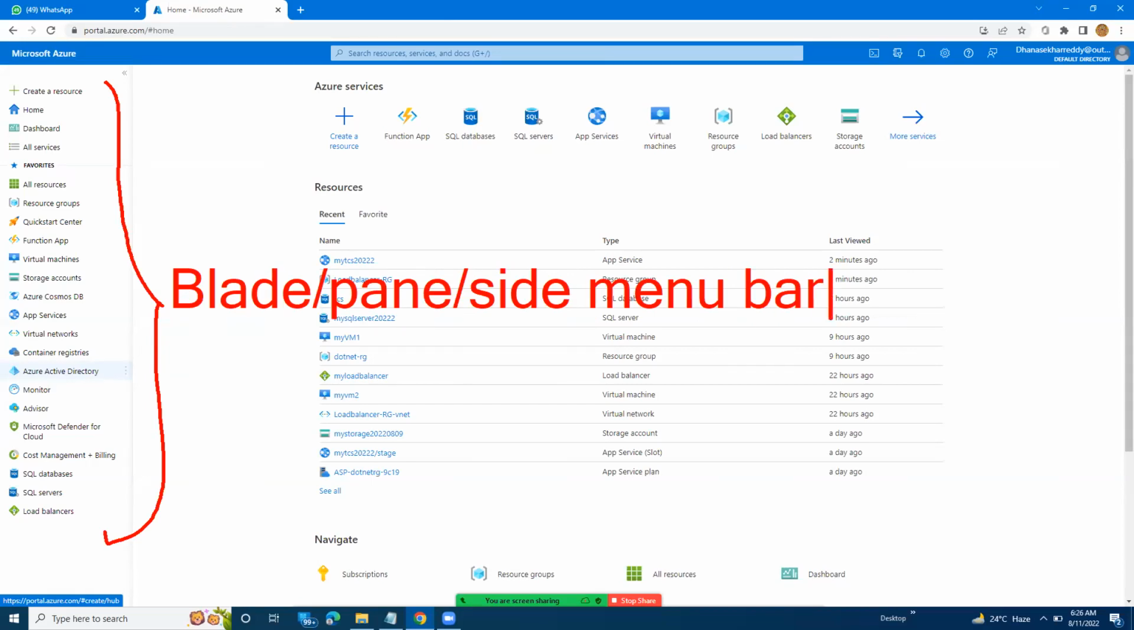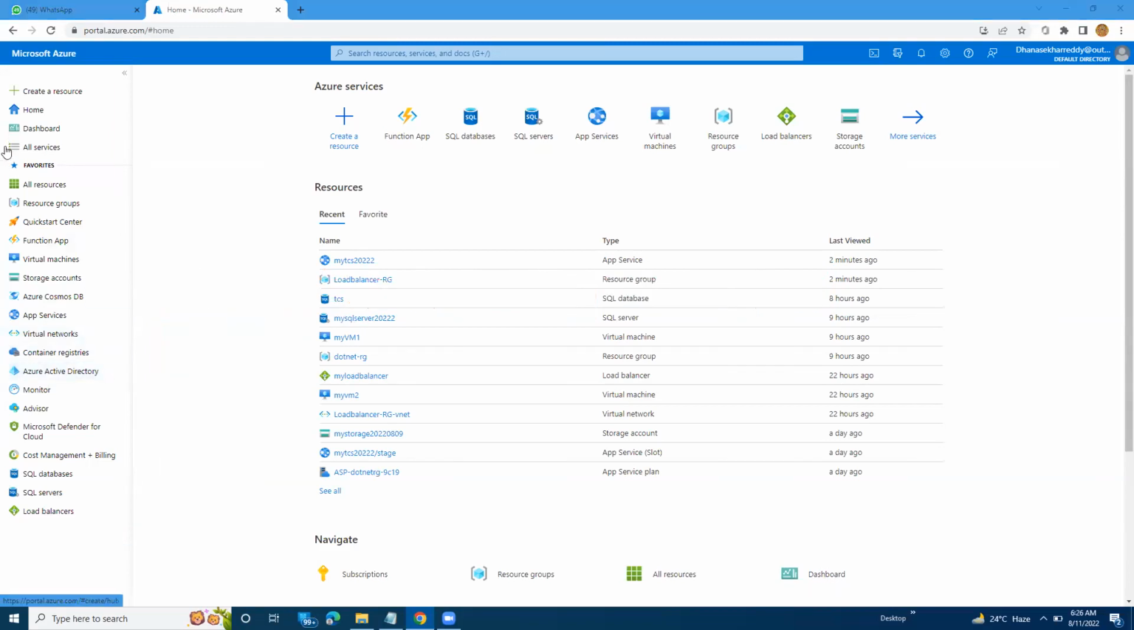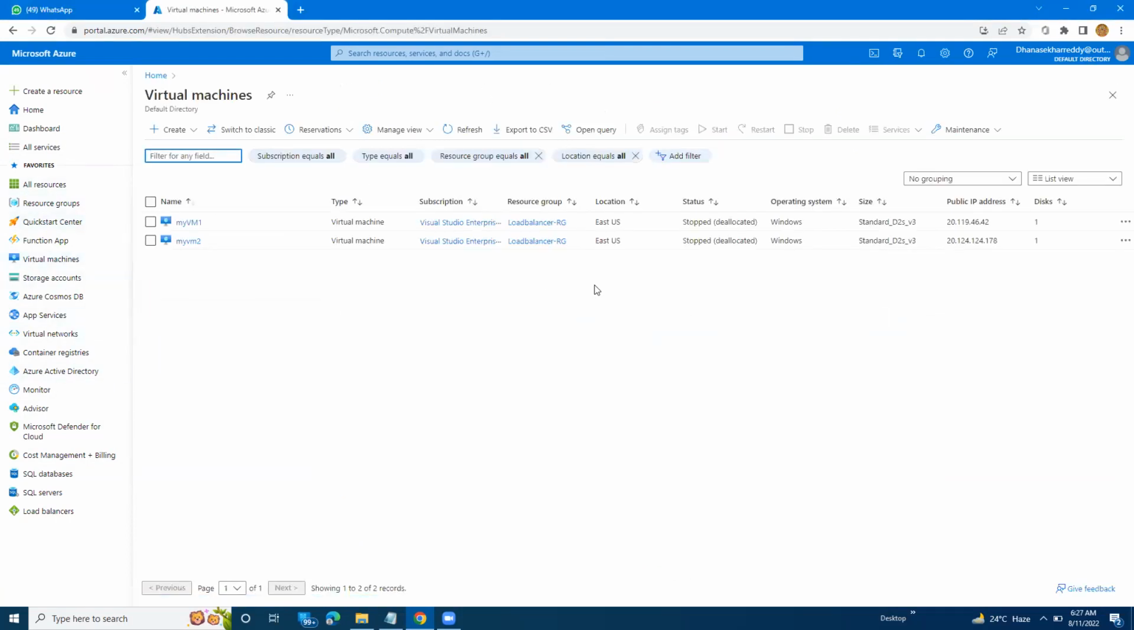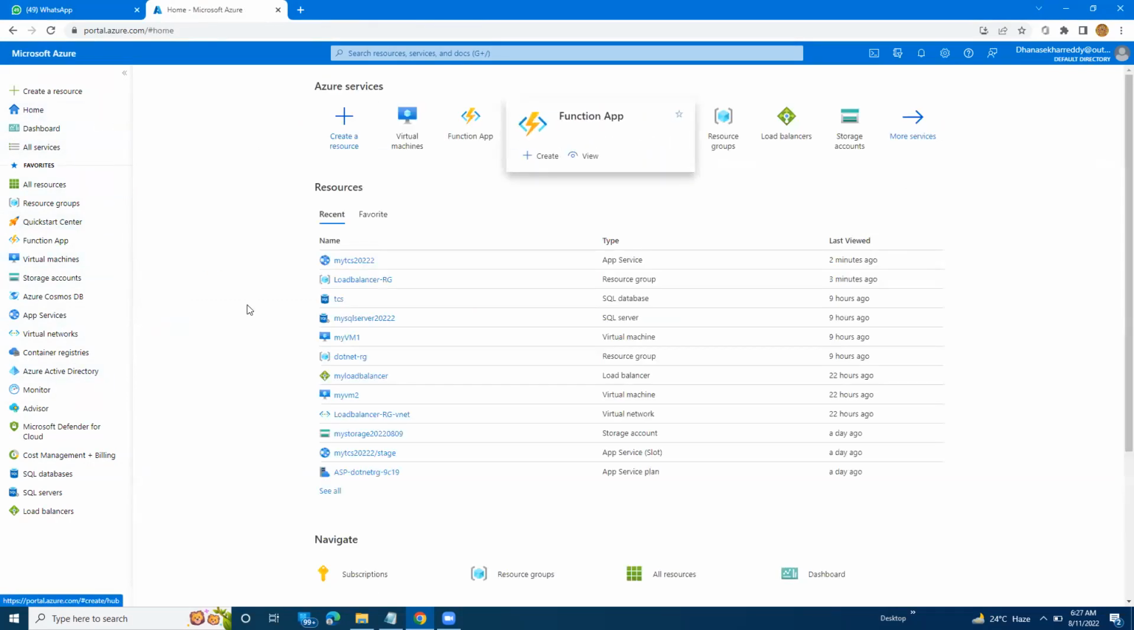Okay, so simple. If you frequently use services, you can pin them on the left side. Happily, you can go and click on those services. For example, if every day I would like to create one virtual machine, I can directly click on it and go ahead and create my VMs. Right? Very good.